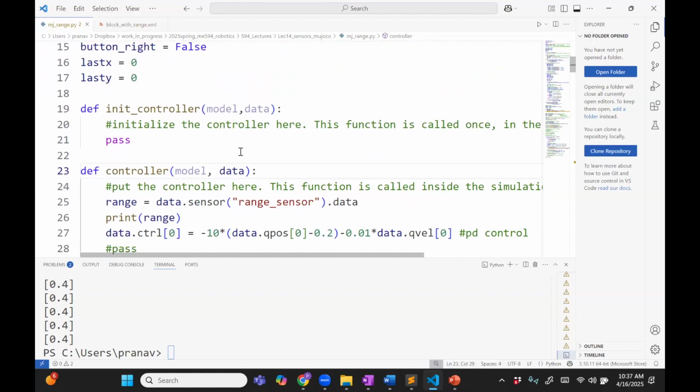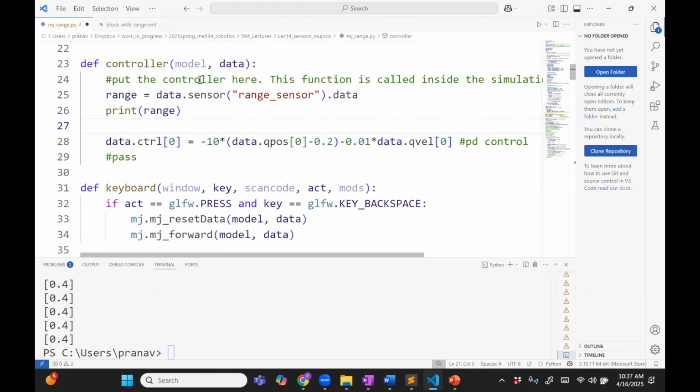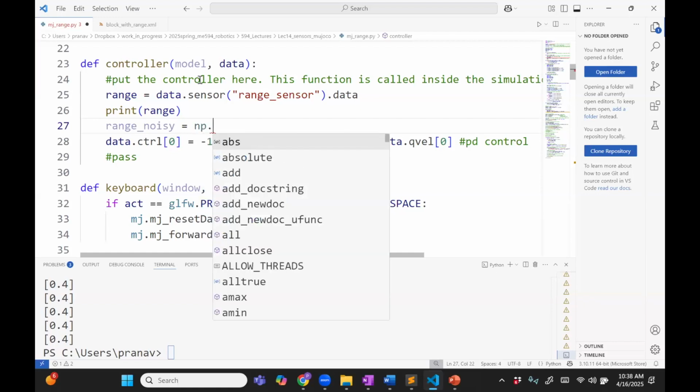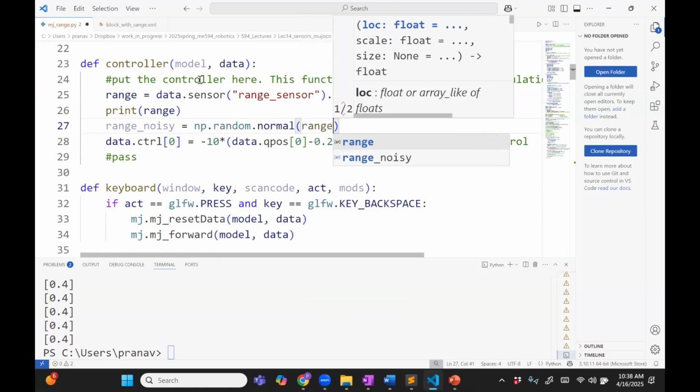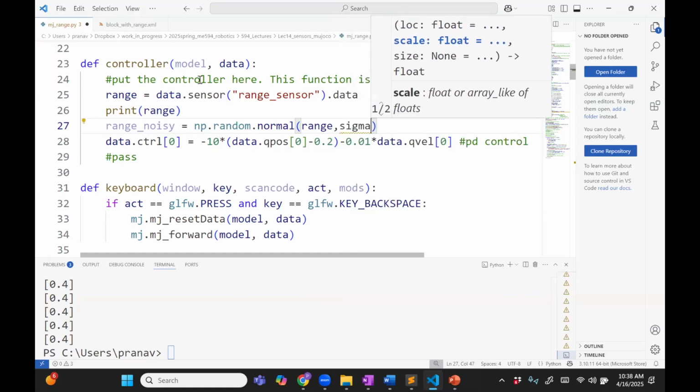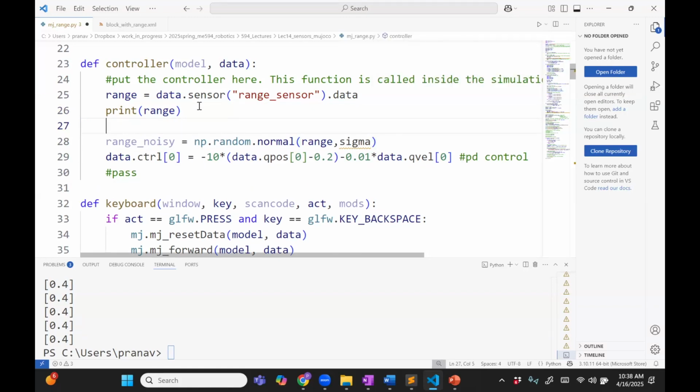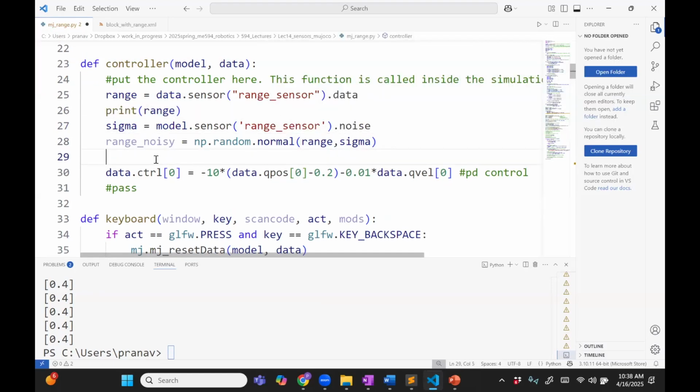The way you'll add noise to this is you do it yourself. There's no noise there. That noise variable is just something which MuJoCo has set up so that you can use it. It's not going to magically create noise for you. So you need to use NumPy to create noise. So I'm going to add some noise. Range noisy: the way the noise is added is through this random normal distribution. I give it the mean value, which is range, and then I need to get the sigma, which is the standard deviation, the noise value I defined earlier. To get that sigma, I go model.sensor range sensor dot noise. So this is getting the noise 0.2. It puts it in here, and then this is going to be a noisy value.